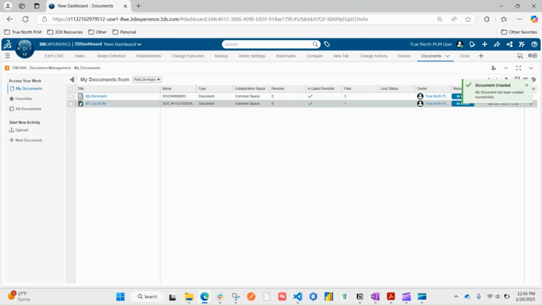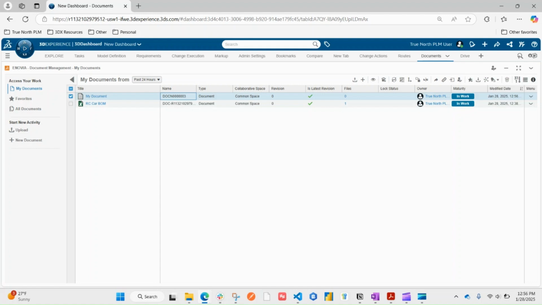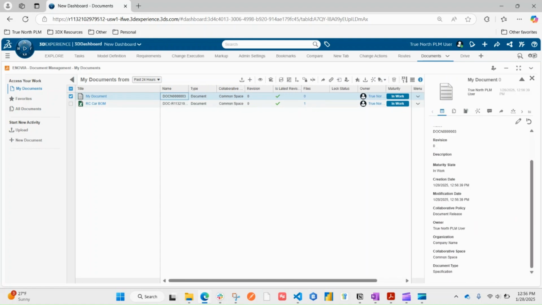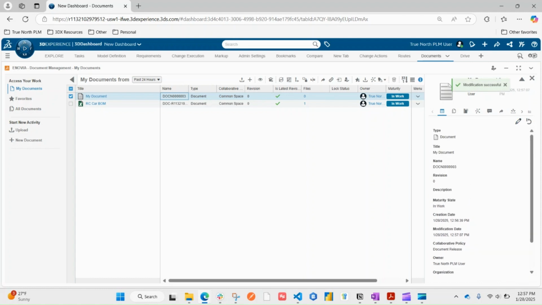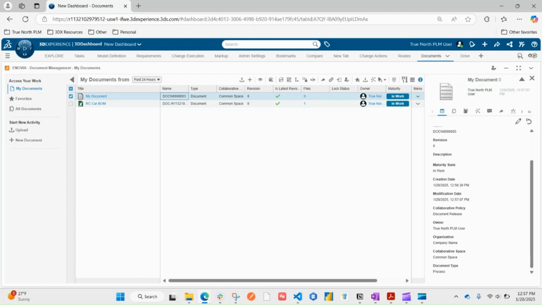Great. So now you can click on this new document of yours and hit the I, and you should now see that the document type attribute that we created before is now showing. It is mandatory, has that red asterisk, and I can select a value here. It defaulted to specification, which is great. I'm going to change it to process and hit save. All right, so now you can see that we updated the document naming convention, the revisioning convention, and also added an attribute.